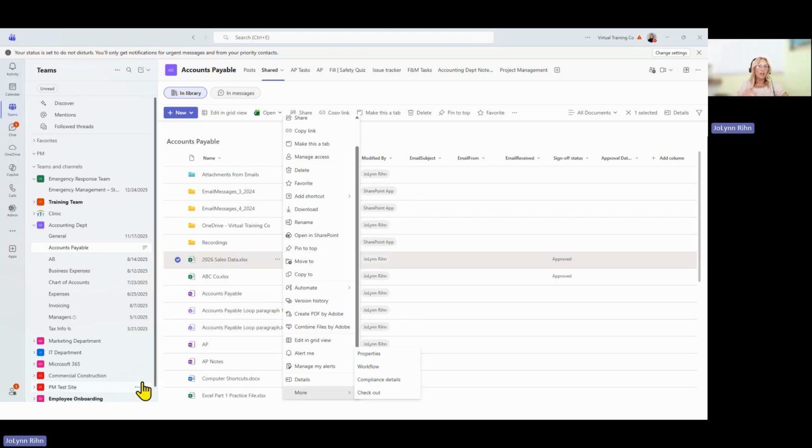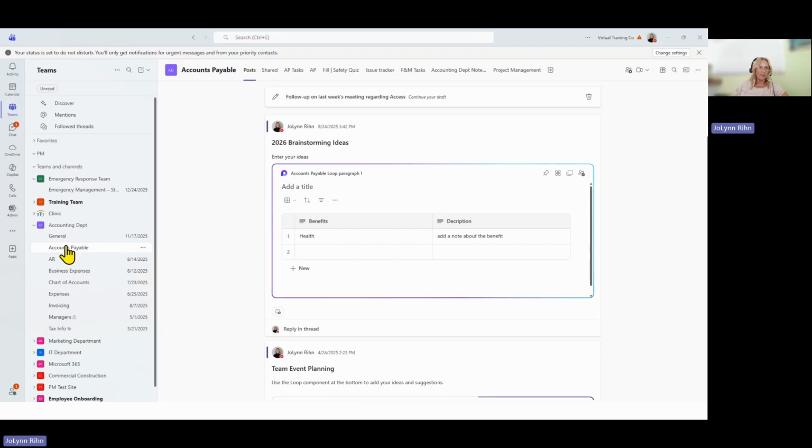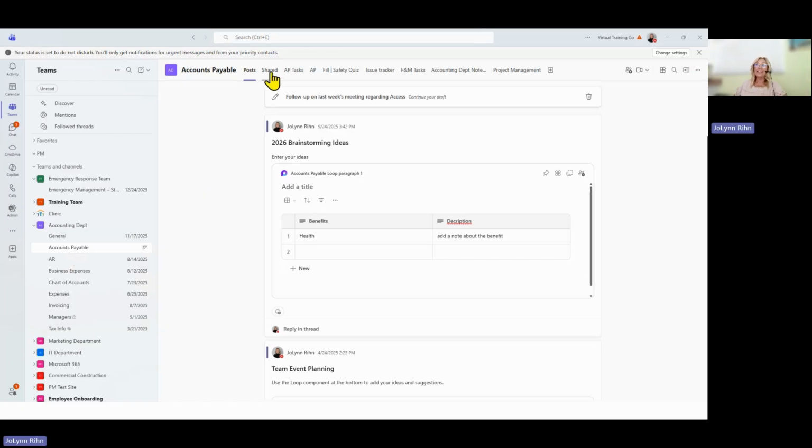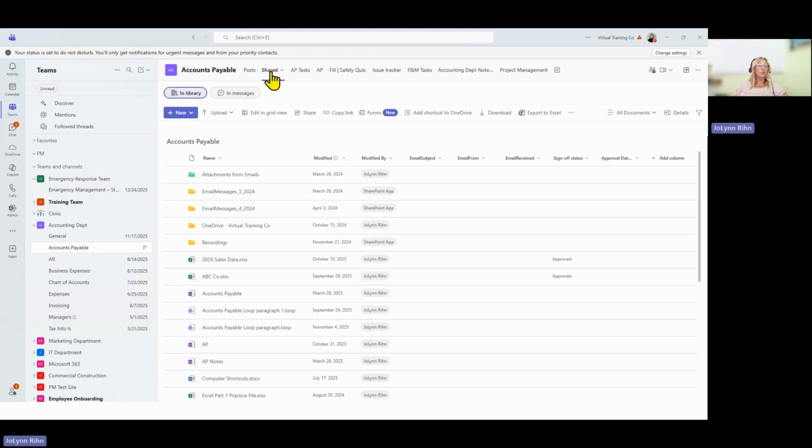So what we just talked about with SharePoint, you can do those same things when you are actually in Microsoft Teams. So this is referring to being in Microsoft Teams, going to Teams, going to a channel, and going to a tab called Shared. Shared is the document library. So it's a great, easy way for you to be able to get in and manage your files.